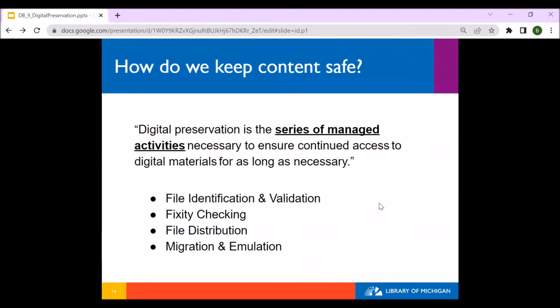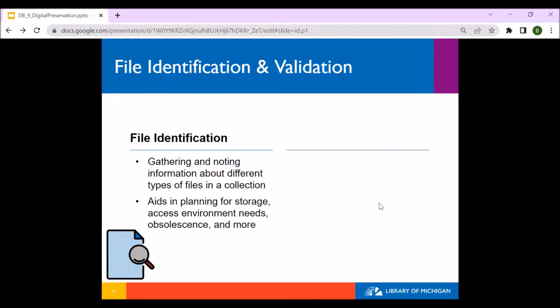So the most basic and the most important activities that you can do to digitally preserve your material are file identification and validation, fixity checking, file distribution, and migration and emulation. So we're going to look at these a little bit more closely now. So in order to preserve something, we need to understand what it is that we're preserving. And this is where file identification comes in.